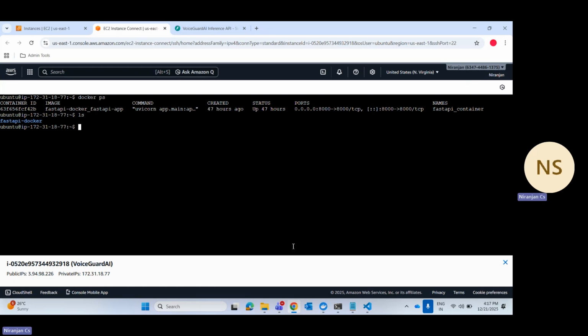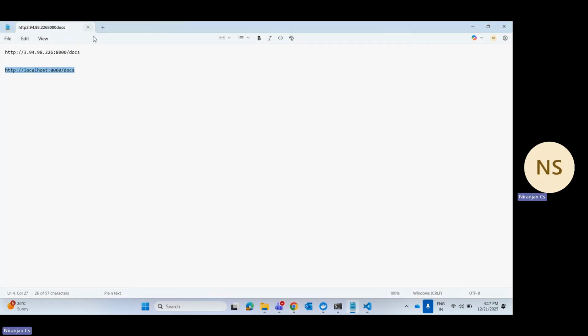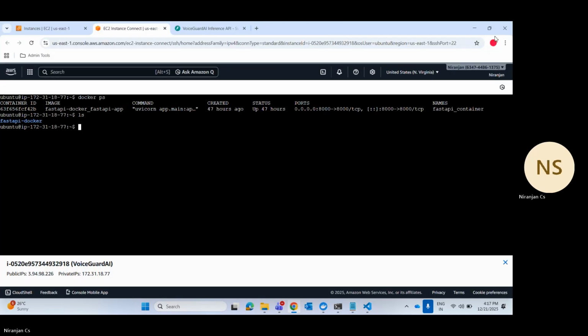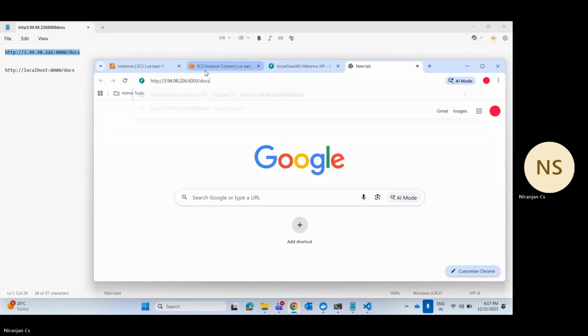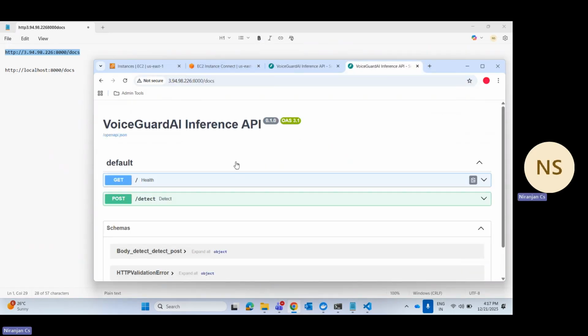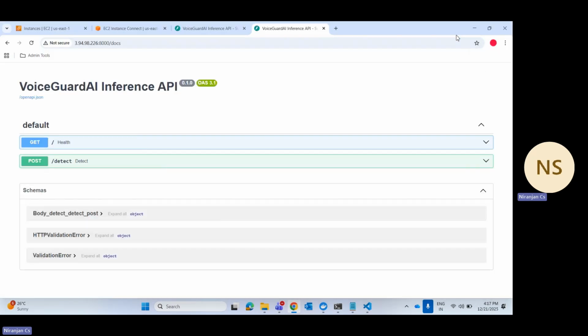So this is the public IP I have for my EC2 instance. If you click on it and press enter, it runs. It is a public IP, so anyone can run it from anywhere, and no additional access or requirements are needed. This is how we install and deploy on an EC2 instance.